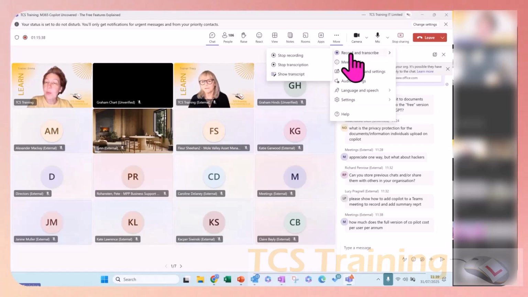So this normally says, like when I first come into here, record and transcribe. And here, rather than saying stop, it says start, okay, because it isn't already running. So as a minimum, try and get into this habit of doing at least the transcript.